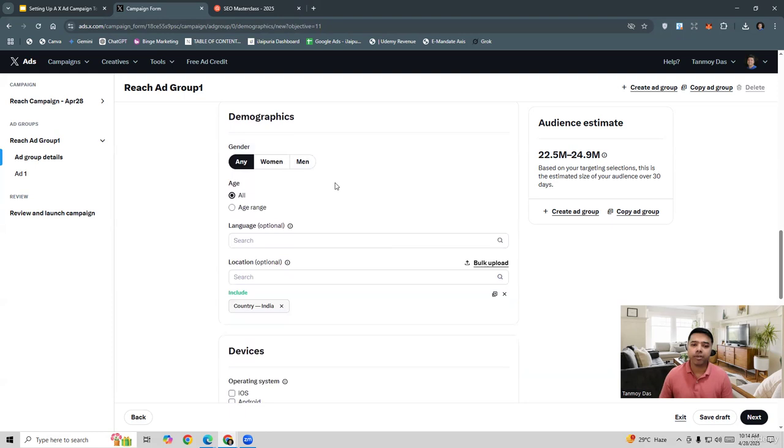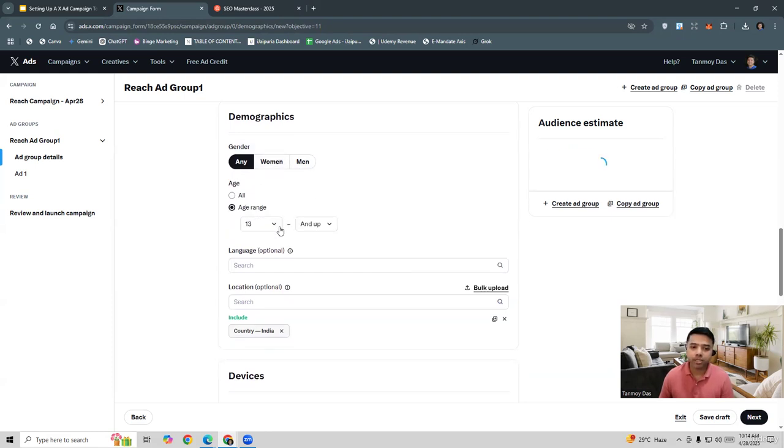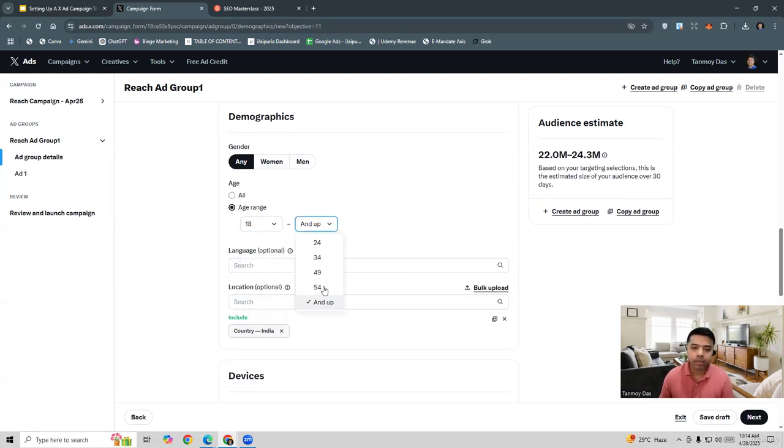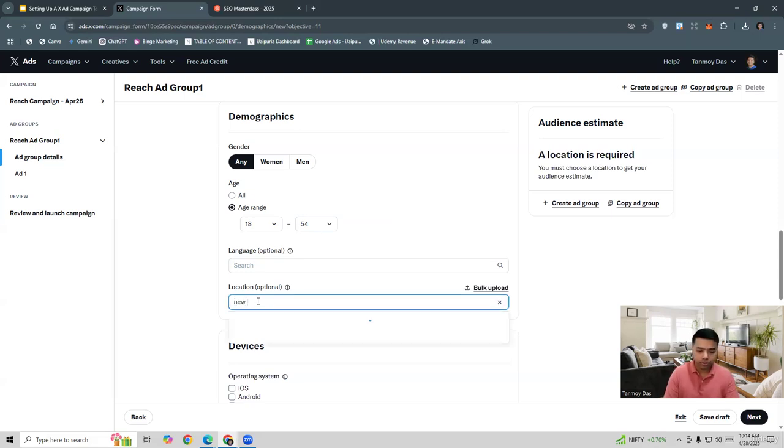Demographics you can define over here. So let's say we're targeting all male and female. Okay, age range which we can set. So let's say which is between like the 18 to 54. We can also leave the language option as open. Any type of languages which people speak can be targeted here. Location you can specify. So here you can go ahead and specify the location in this manner.